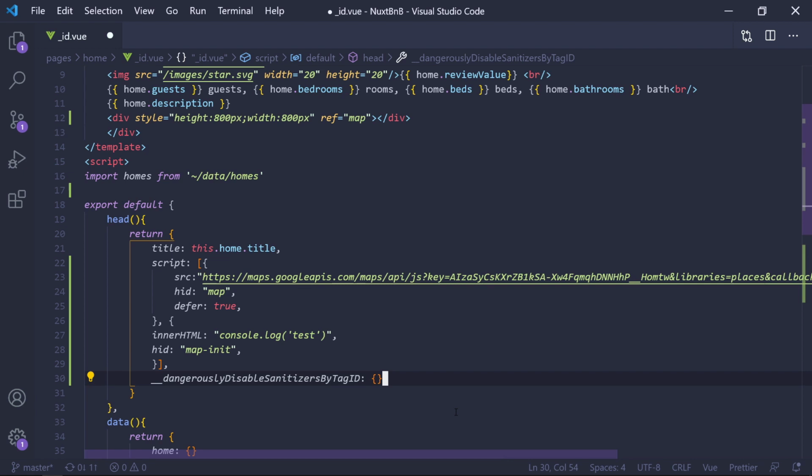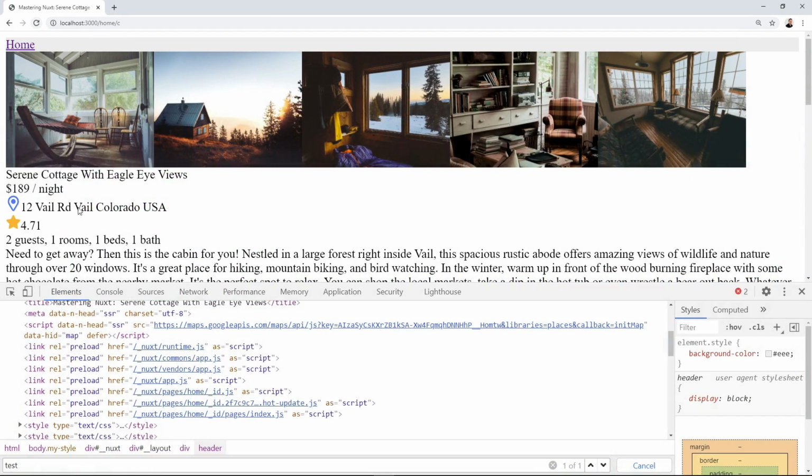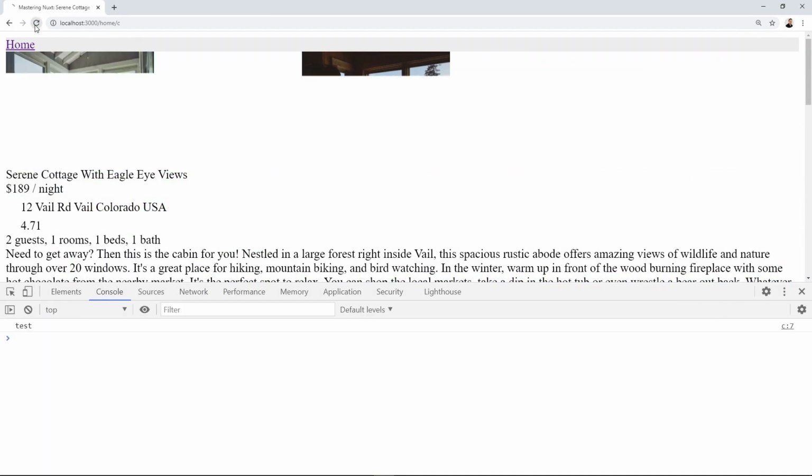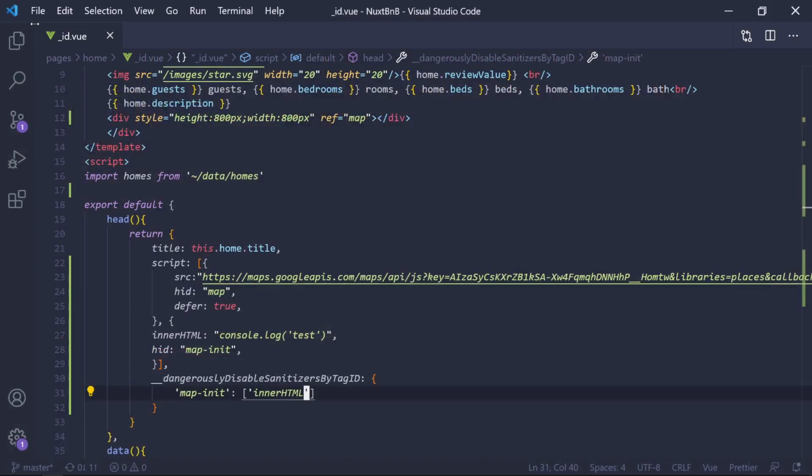Within the object, each property will be the HID you want to work with. So type in our map init. The value is an array of properties you'd like to disable security on. In our case, it's inner HTML. Save and refresh. Great, it's being run. Now let's update our inner HTML to our init map function so Google can hit it.